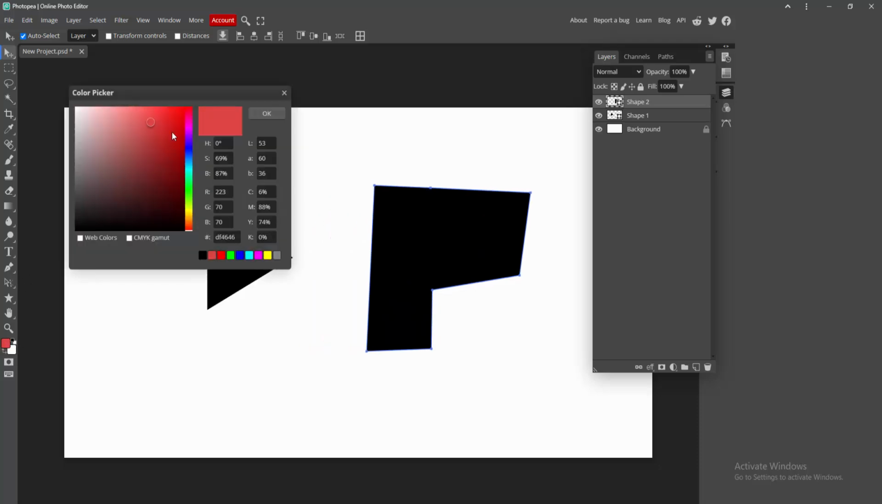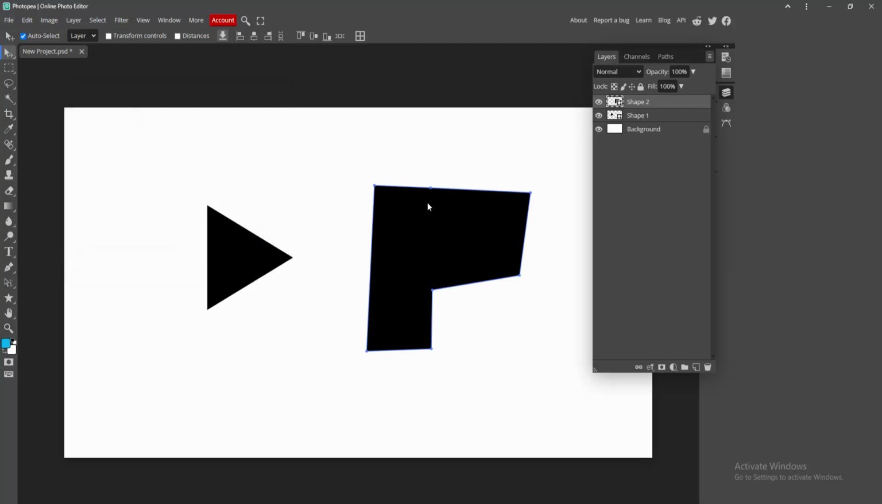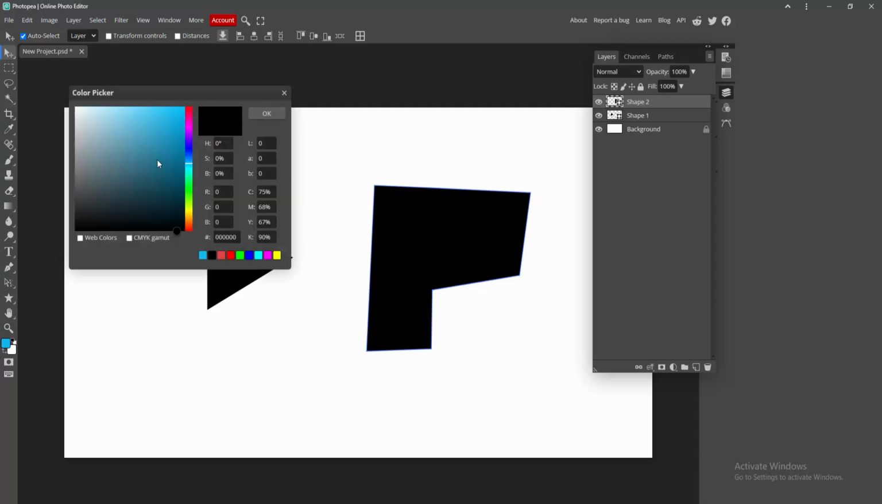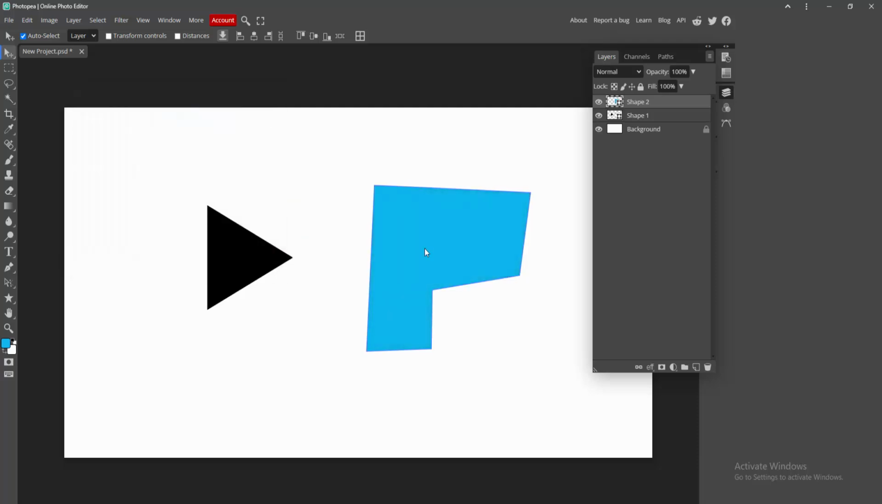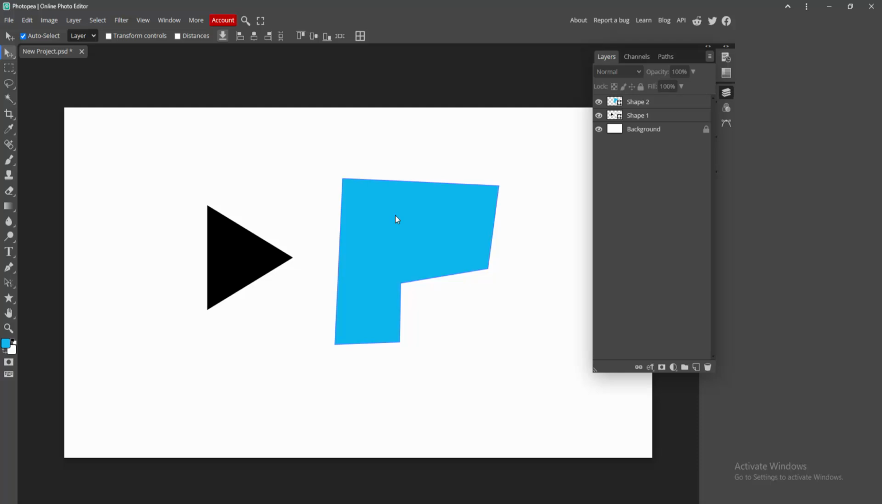Select this color option and choose another color, then click OK. Otherwise, double click on this layer and change the color. Now we can see we made a custom shape in Photopea very easily.